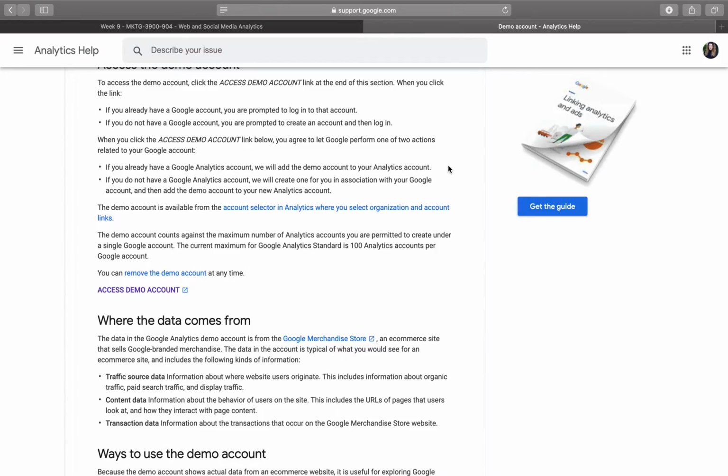Hi everyone. So this week we talked a lot about geolocation, and I want to show you how Google Analytics can help you track geolocations through the system.